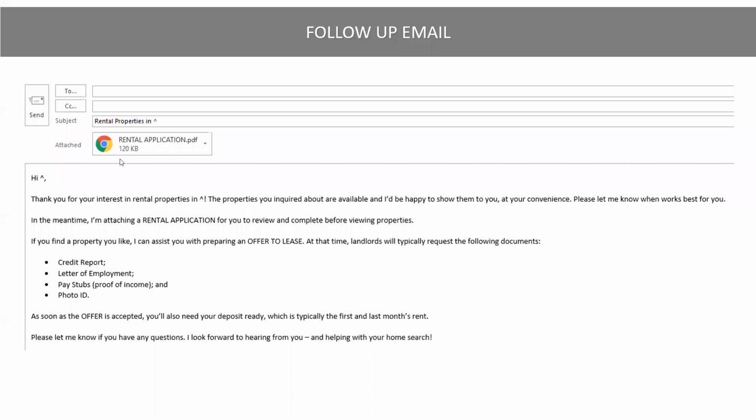Yeah, absolutely. So I attach a blank rental application and take from this email whatever you like. I know some agents have added more details. So for example, the landlord's going to want to see a credit report. You might want to put in links where they can go to download their credit report. So you can add things like that.